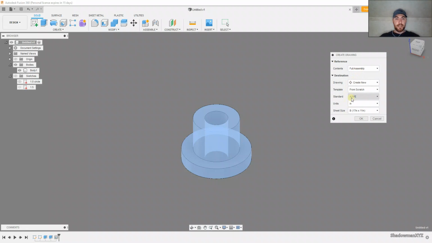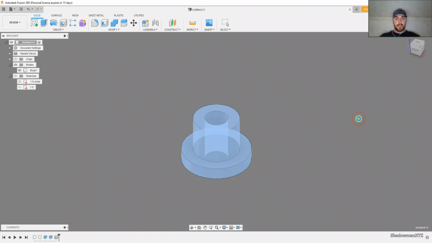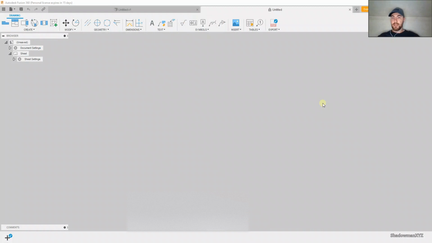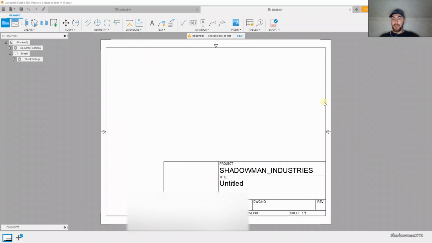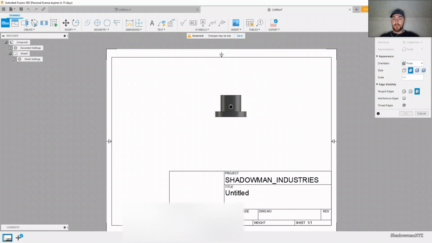You can do ASME or ISO. This works for me. My units are in inches. You can be in millimeters if you want to change it. You can design in inches and put your printout in millimeters. It's really nice. Sheet size, I'm going to go ahead and do 11 by 8.5. It's like a standard size for me. So we have our print.